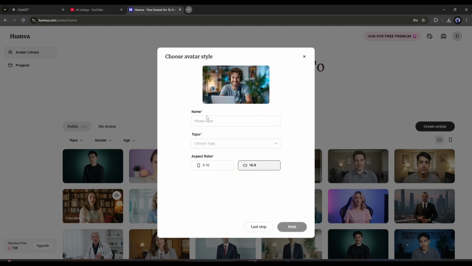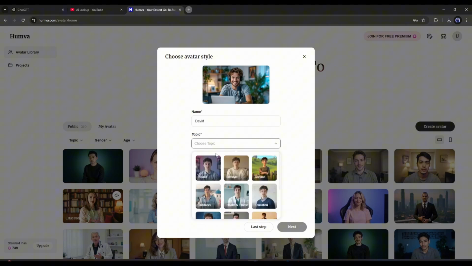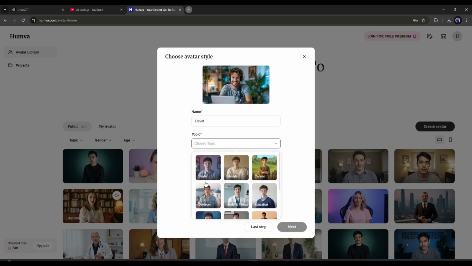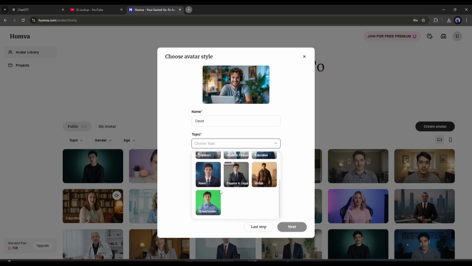On the next page, we have to enter some information. First, enter the name of your avatar. After that, we have to select a topic. This is very important. Here, you will find a bunch of options. You have to select as per your need. You can even create cartoon and green screen avatar.